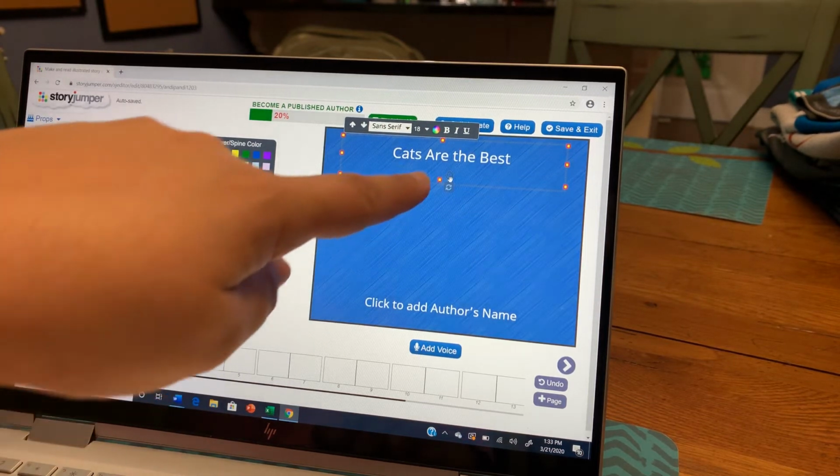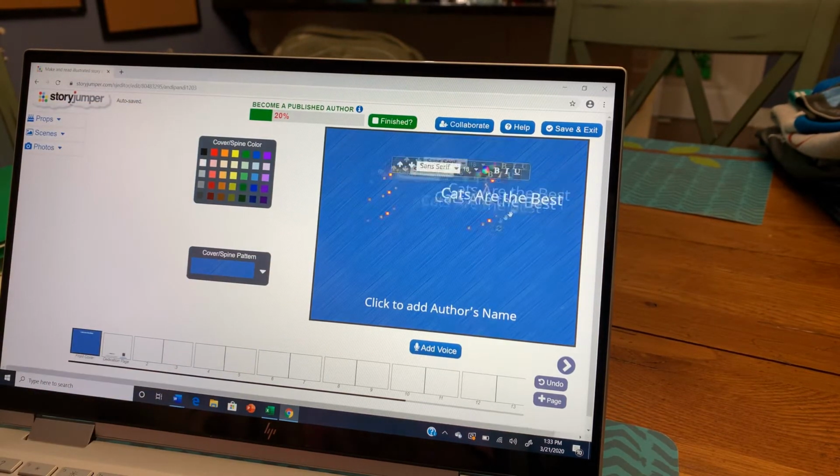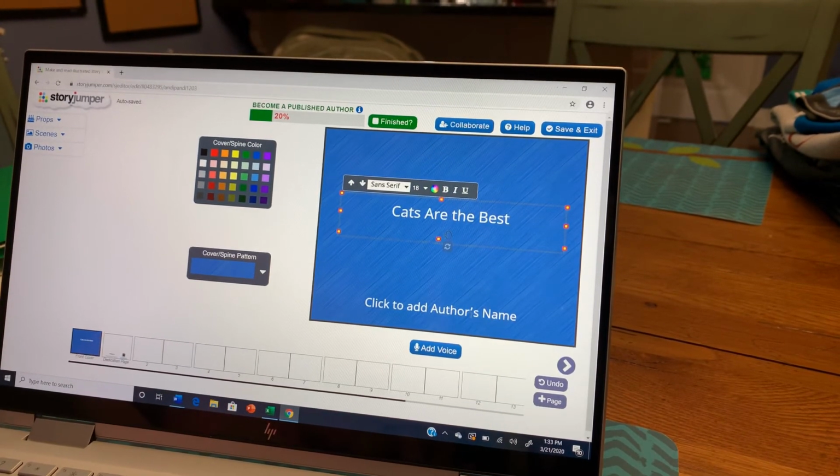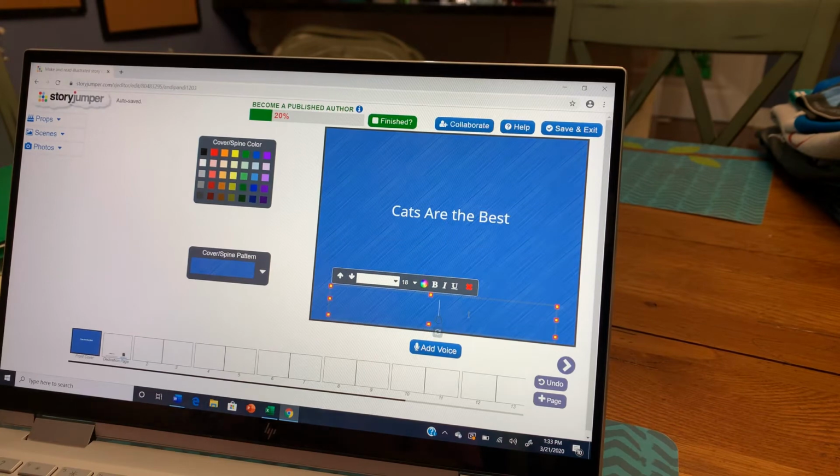I don't know if you can see this little hand right here, but you can click on the hand and you can move your title around. So if you want your title to be in the center of the book, you can do that. And then you can click down here and you can add the author's name. So I'm going to put my son's name, Cooper Phillips, because this is what the student would do as they're doing it.